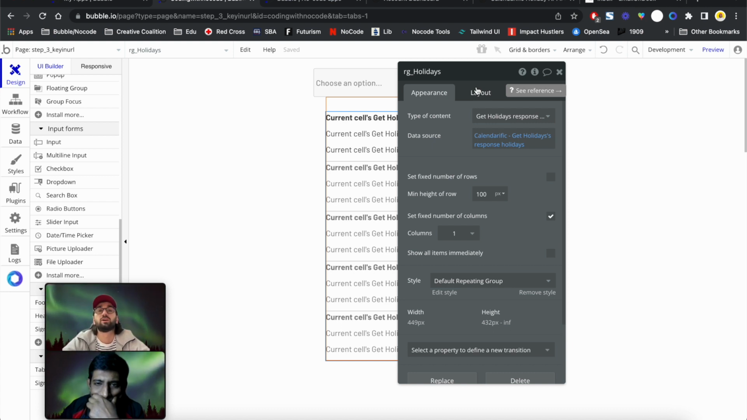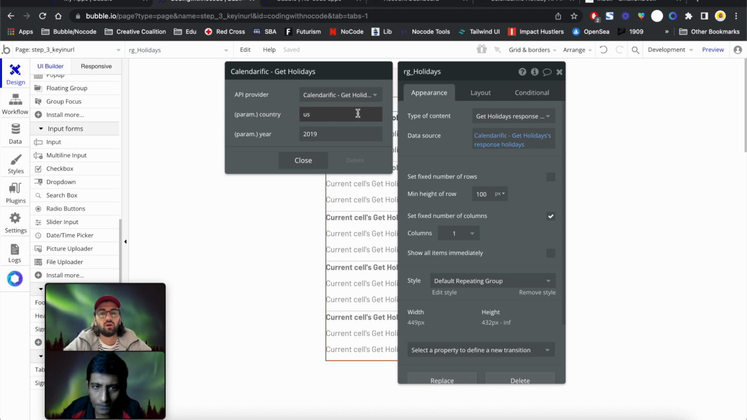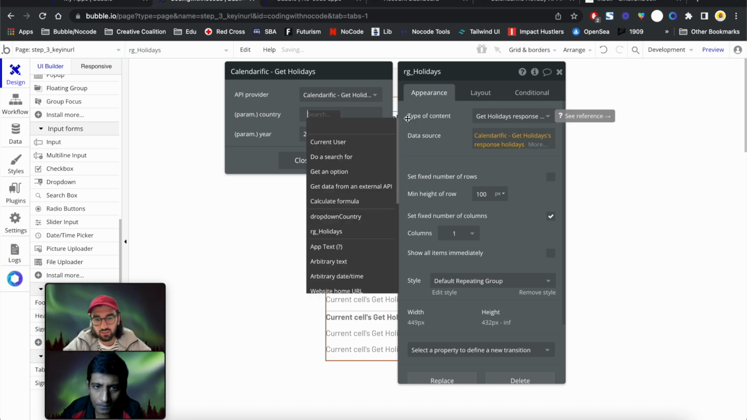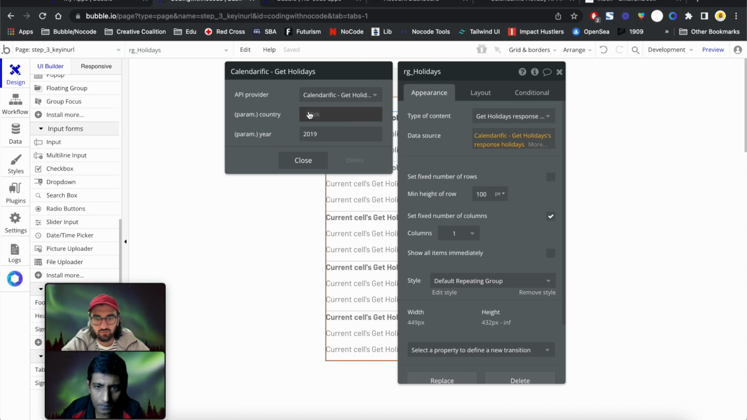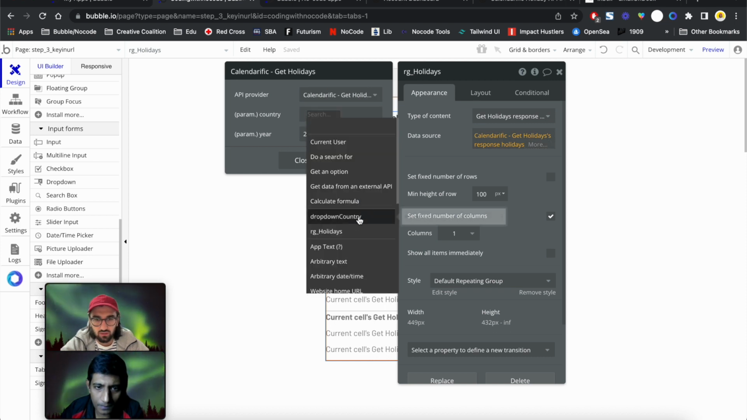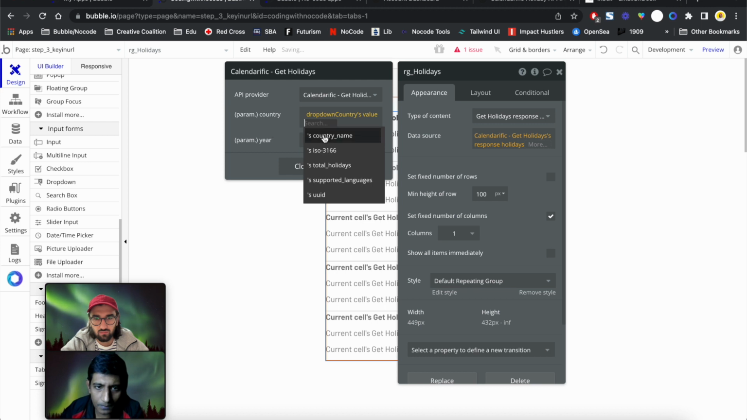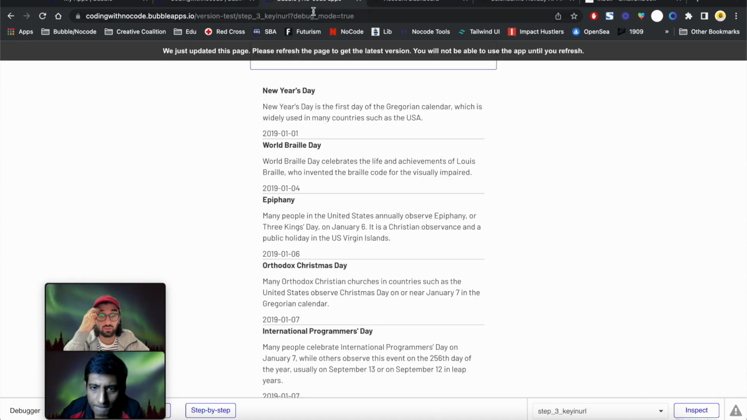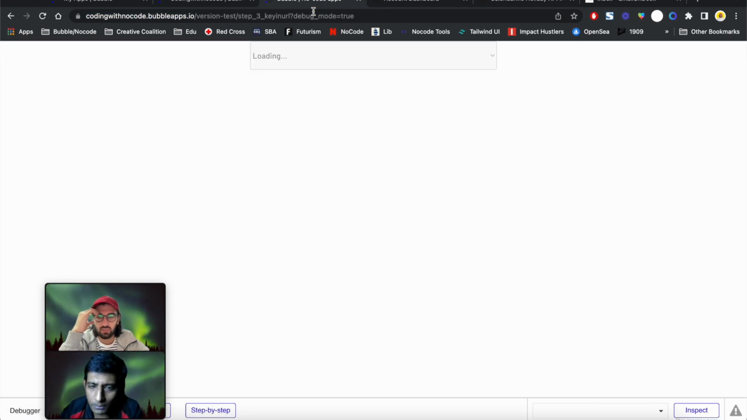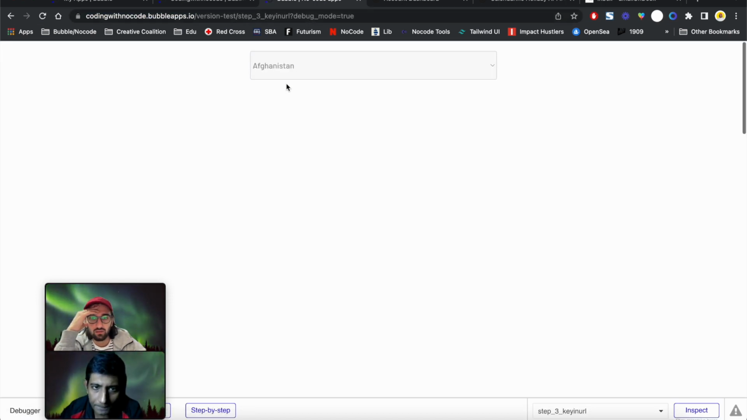But to filter this by country, we have to make sure it has the... Okay, instead of US, we're gonna write... what did I call this? Dropdown country. Instead of US, we're gonna write dropdown countries value. Values country name. And for the year, let me make sure this works first. We'll do one at a time. We'll come back to the year right after the country.